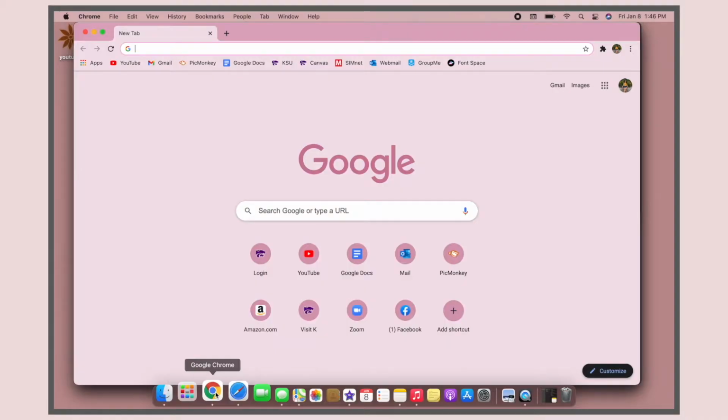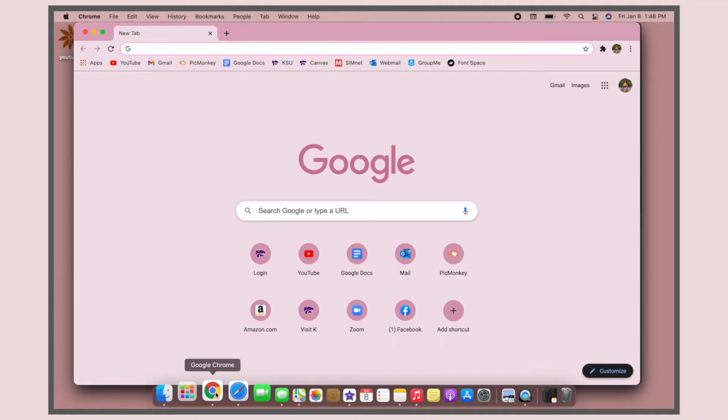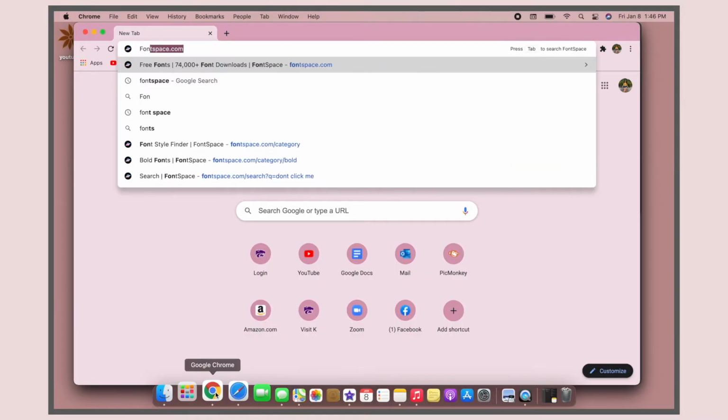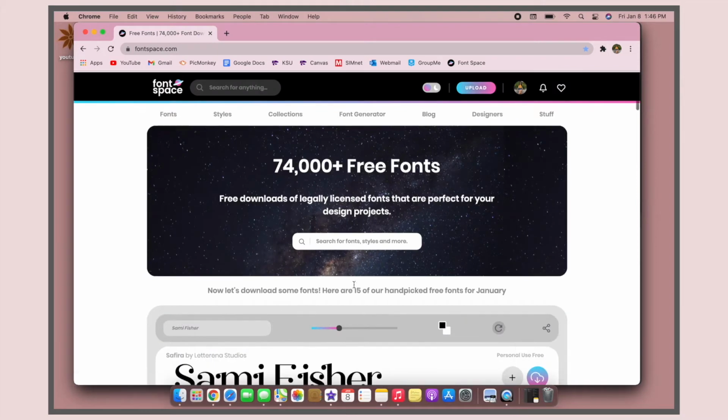So what I do is, I use two different websites and have two different options for you for this. The first one is completely free and it is called fontspace.com. So it looks like this. It's a super nice website.